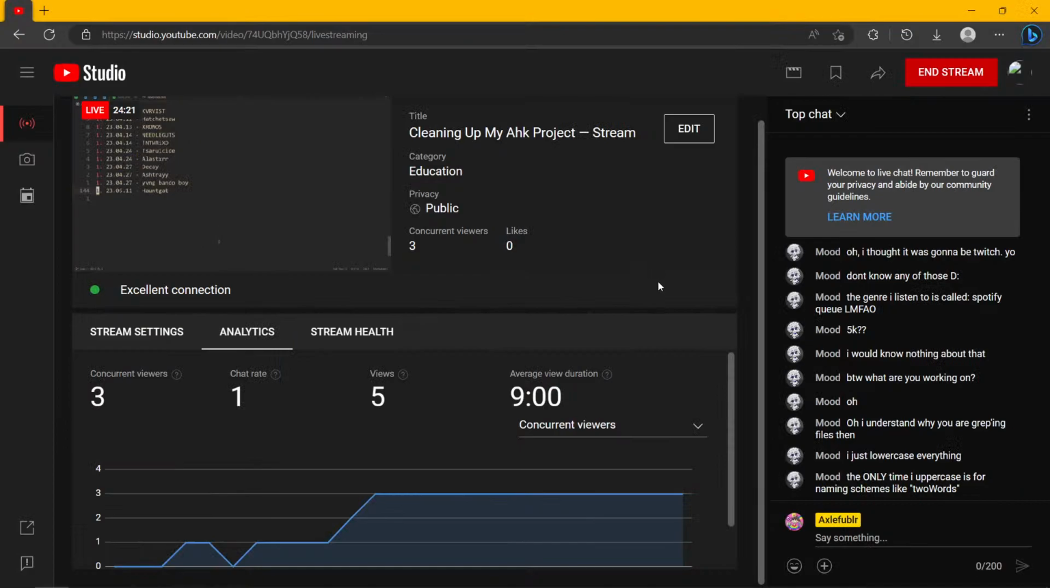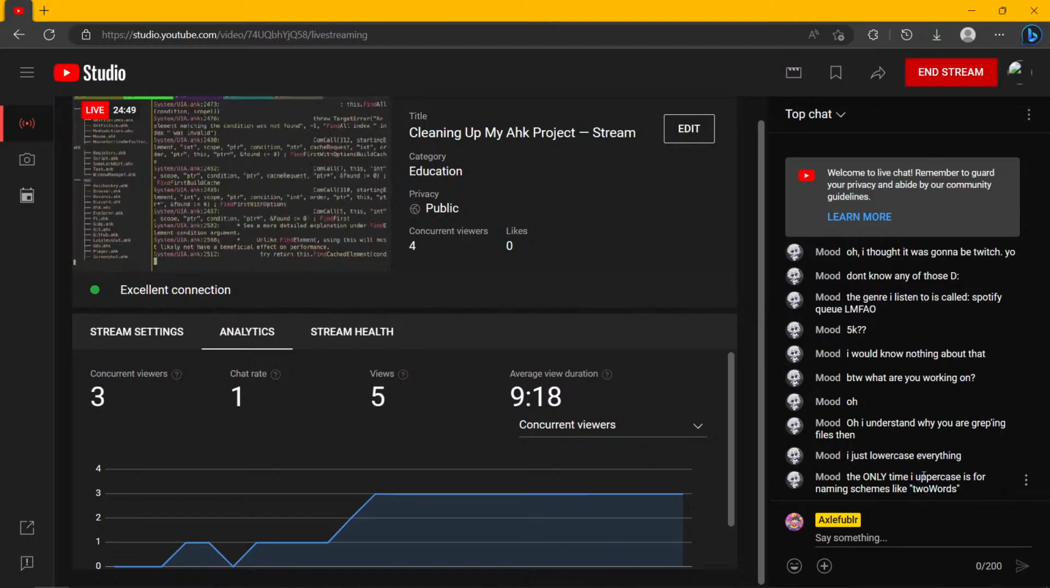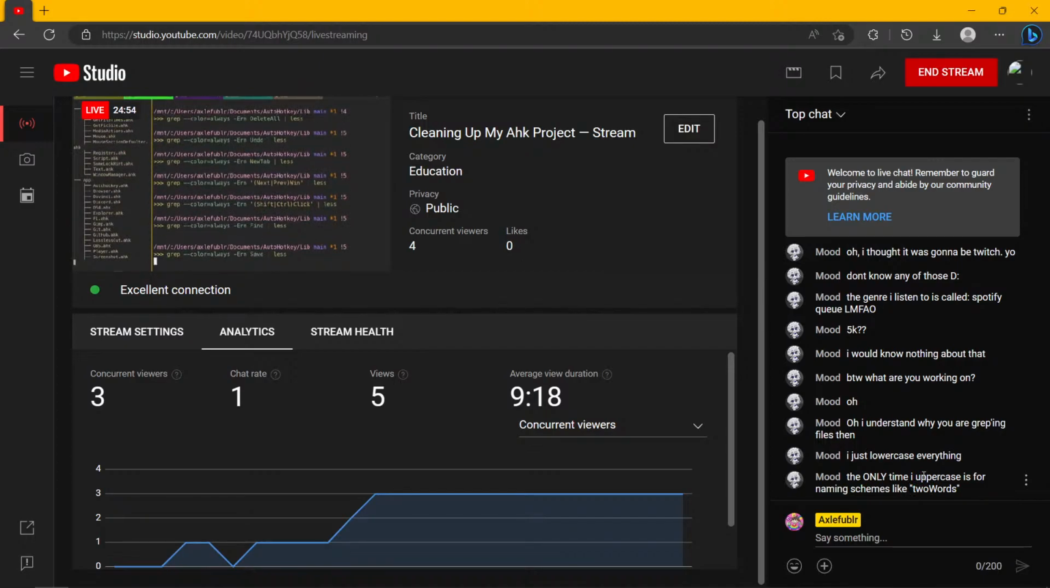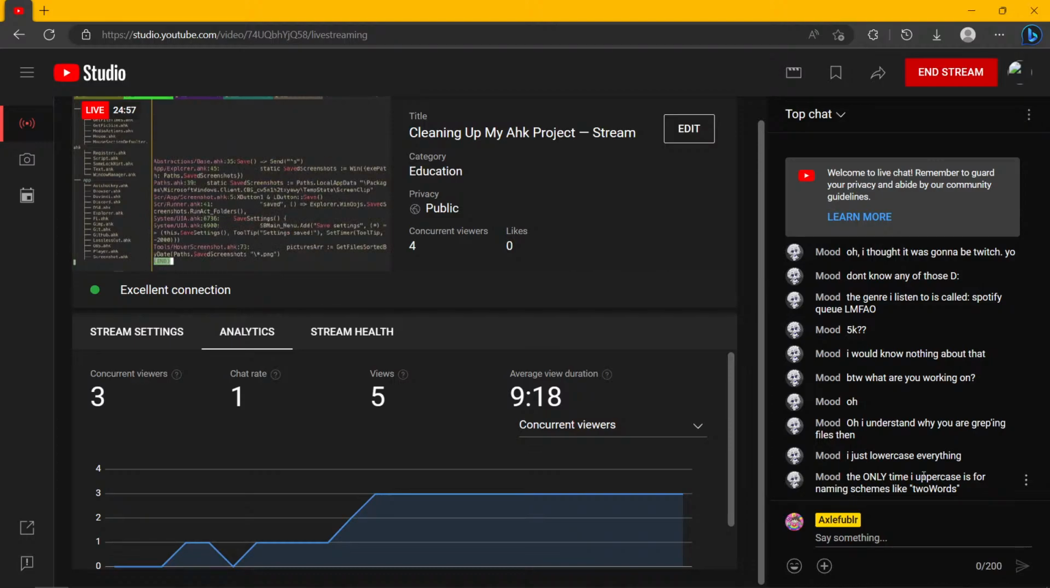Still kind of weird, but got used to it. The only time I uppercase is for naming schemes like two words. Yeah, absolutely. That's what I do as well. For me, I camel case. This casing is called camel case. I camel case variables, and Pascal case, so starting from an uppercase letter, functions and types, meaning class names in AHK. Yeah, and some other more specific rules, which are overly specific and hard to explain sometimes.